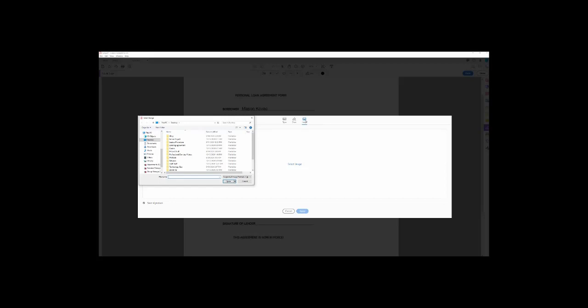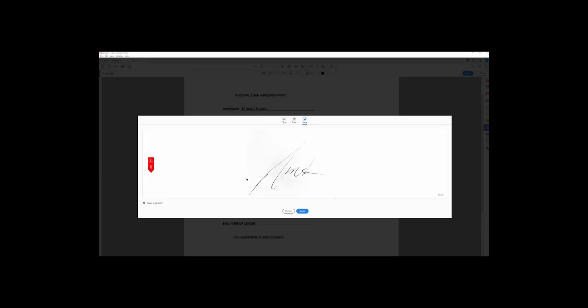So what I did was I took a picture with my phone of my signature and uploaded it to my desktop. And the only trick to this is you need to have your signature on a white background with no lines, so just a white piece of paper, and just be in a well-lit area. So let me just select my signature. Here it is. And there you go. This is my chicken scratch signature, but we're going to use that to start signing documents electronically.